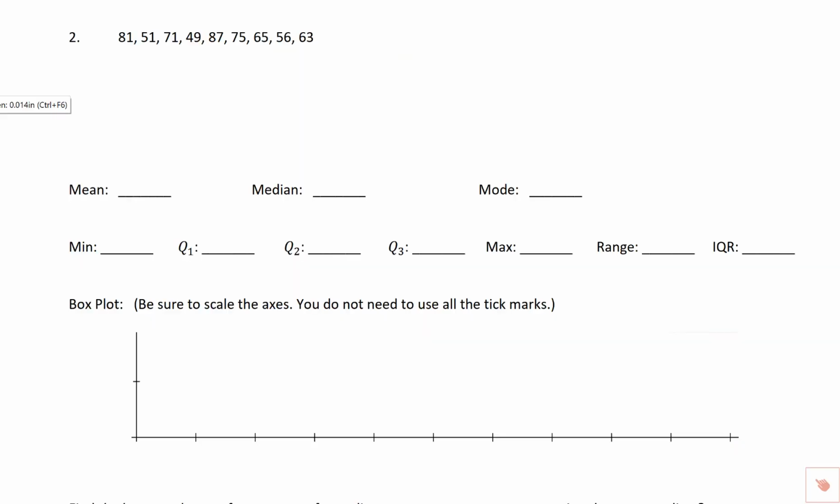The instructions on this one are the same, so let's get going. We want to find the smallest one because we want to put these in ascending order so we can find the median. The smallest one's going to be 49, so I'm going to write a 49 right here and cross the other ones off. Let's see, we've got a 51, a 56, a 63, a 65, then 71, then 75, and then an 81, and an 87.